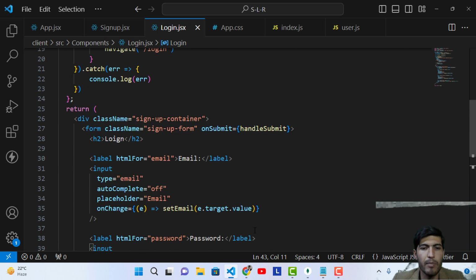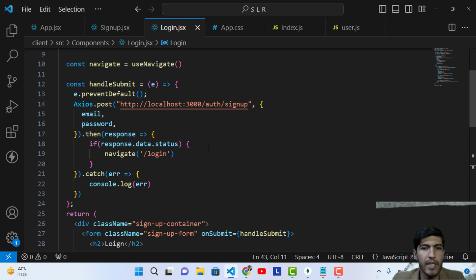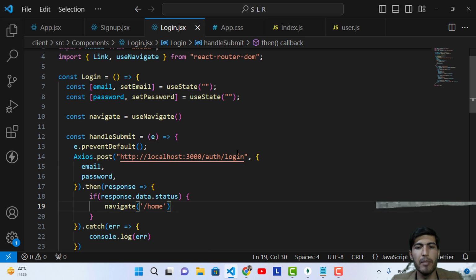Now whenever we press the submit button, we will call this handle submit function, and here instead of sign up I will call the login route. Then I will return the status. If the status was okay, then I will move to the home component. Right now we don't have the home component, but later I will add that. And login. Now let's implement this login route inside our server side.